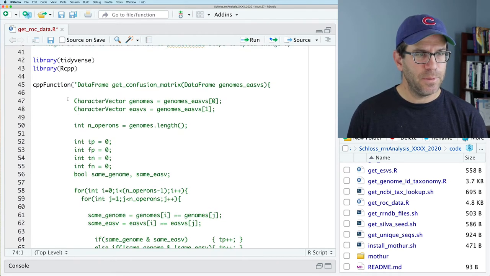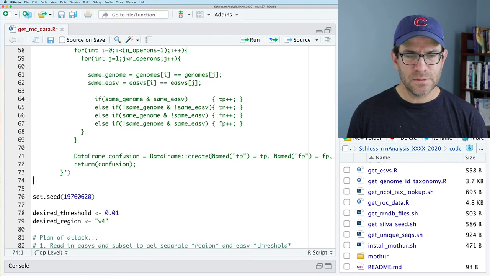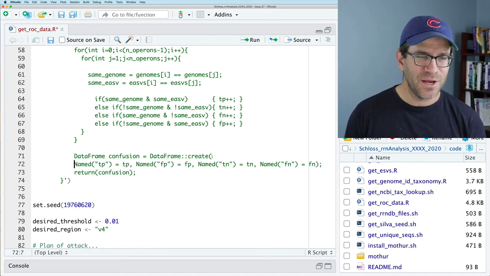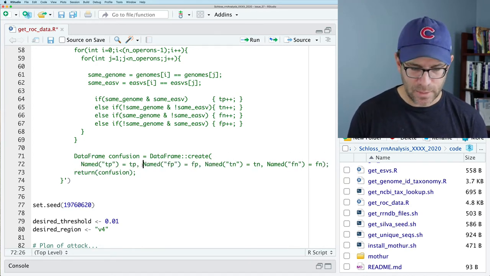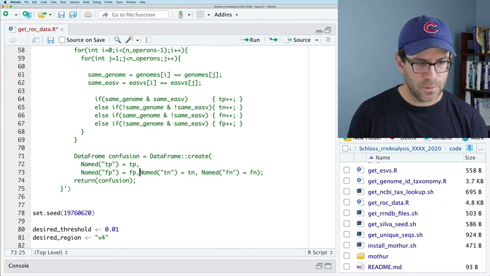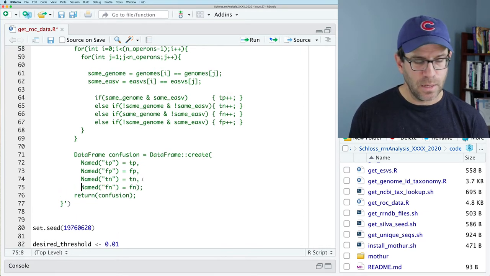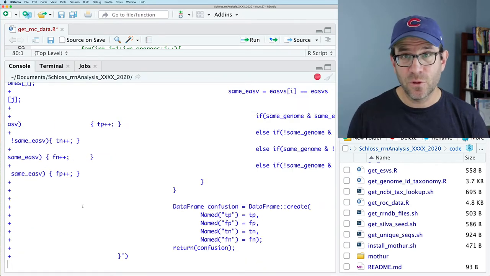We've got the Rcpp, we've got all that. This is kind of going off the edge of the page, so I'm going to go ahead and clean up the code a little bit so I've got nice wrapping. And again, if I run this, it should compile with no problems.